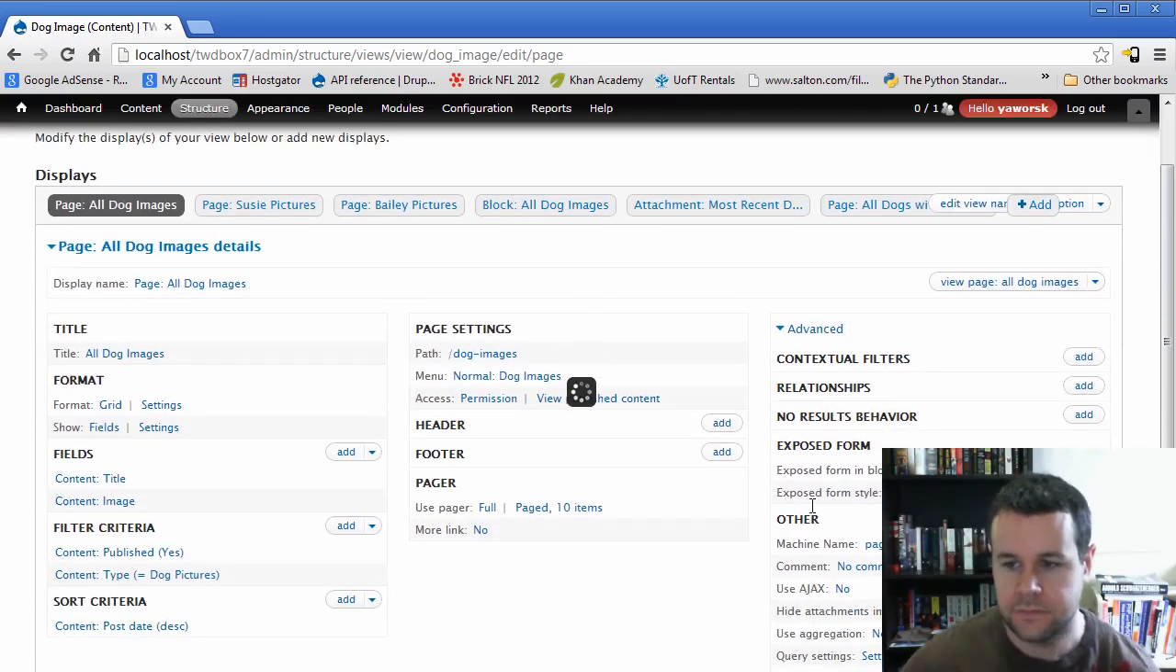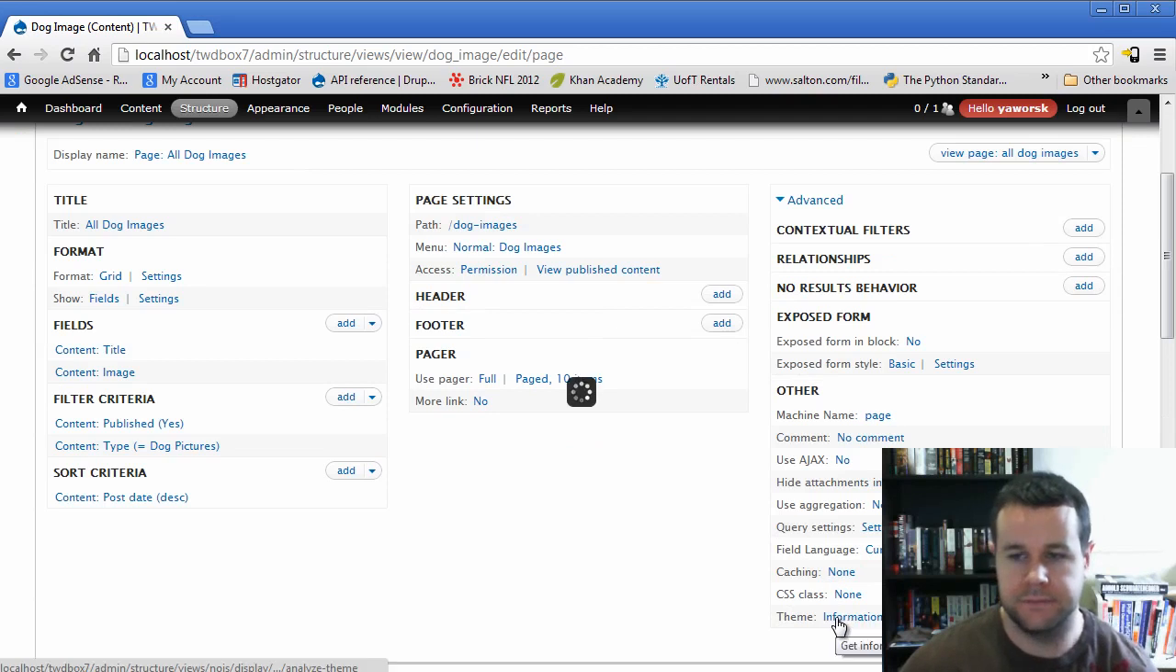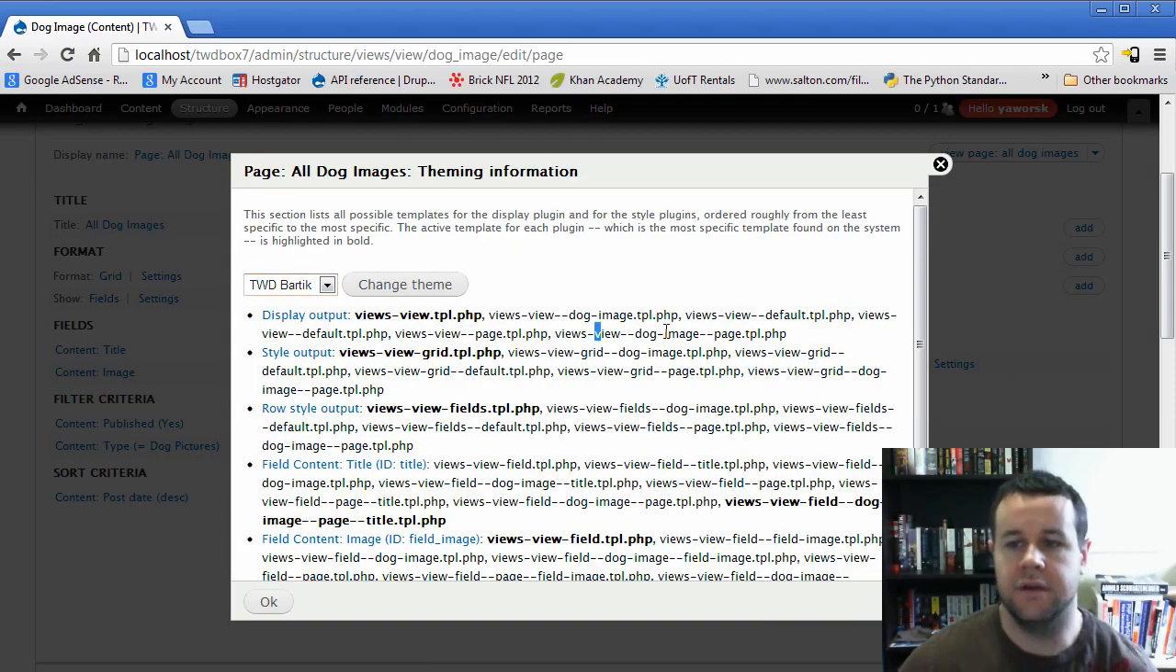So going back to, sorry for that brief side step, but going back to all dog images, when we go to theme information, we can get more specific as we move down the line, right? Dog image page would apply to all page types of our view. So I know it's a little bit complex. It'll get a little bit clearer once I show you the field level views here.